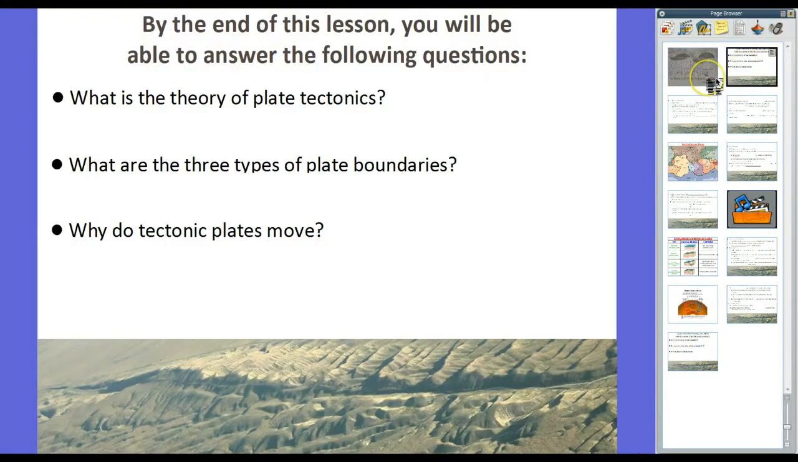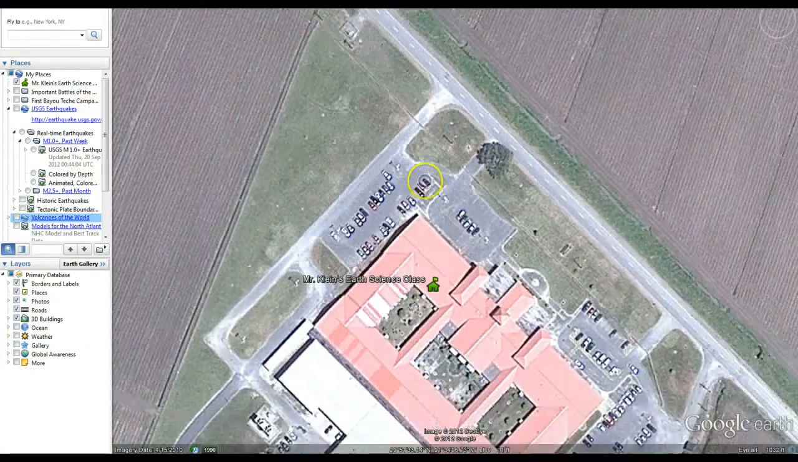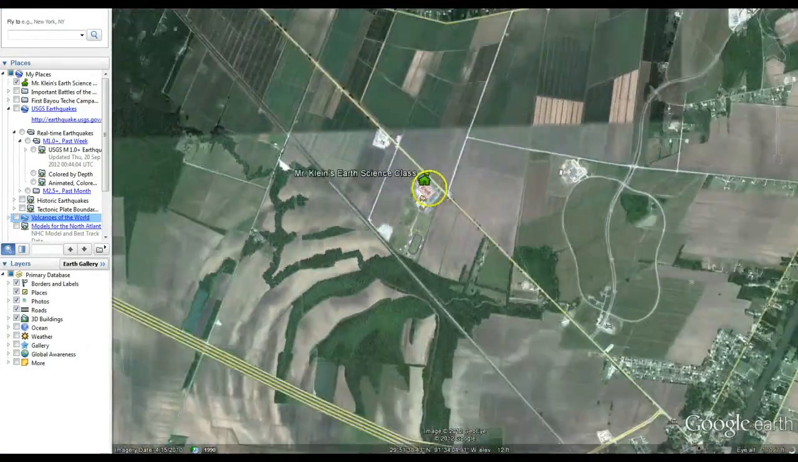By the end of this lesson, you will be able to answer these 3 questions. Question number 1 is, what is the theory of plate tectonics? Question number 2 is, what are the 3 types of plate boundaries? And question number 3 is, why do tectonic plates move? So let's get going, and let's go to Google Earth. Here's my class. So let's zoom out.